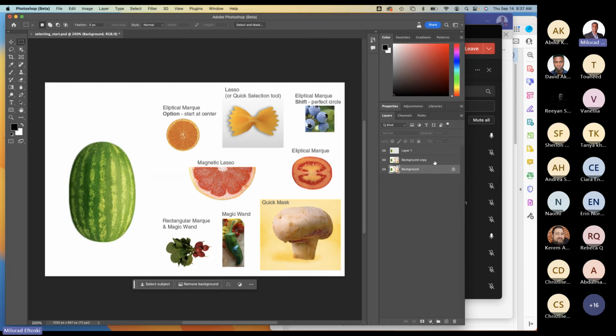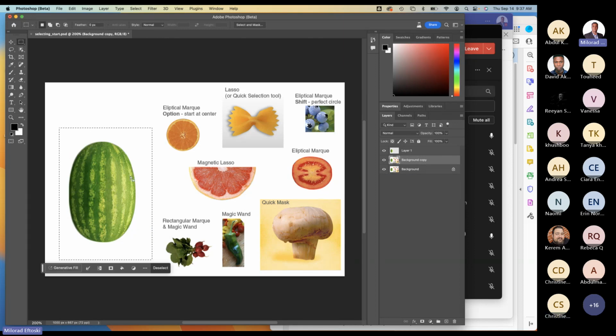Okay. So now with the copy layer, what you want to do is use that rectangular marquee tool, remember, and draw one on the watermelon. And do the same thing, Command J. It's good to learn the shortcut now because that's like your copy.